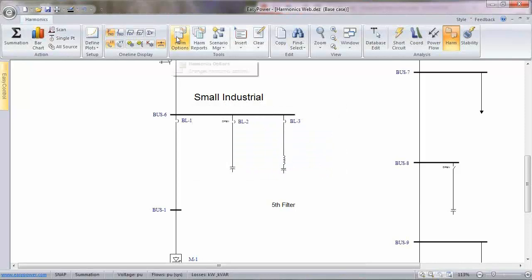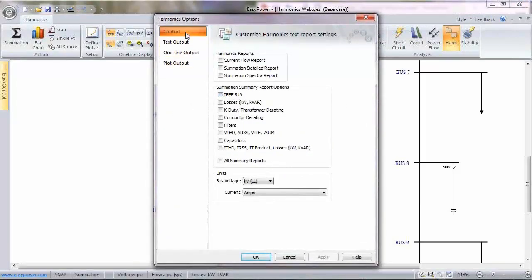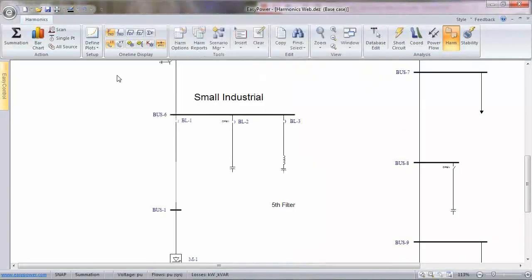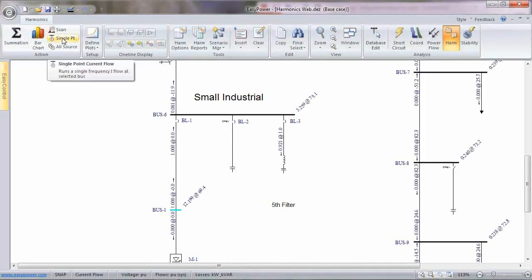And while I'm at it, let's just look at the harmonic options real quick. The harmonic options here say I'm going to analyze at the 5th harmonic and I'm going to inject at 1 per unit, okay, for my scan or my single point injection. Very good. So let's select this bus and do single point.